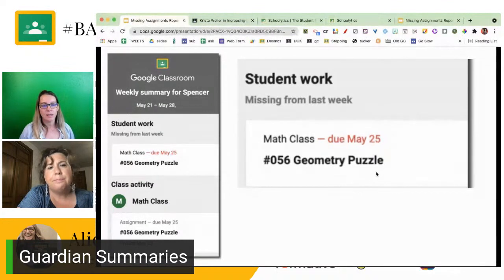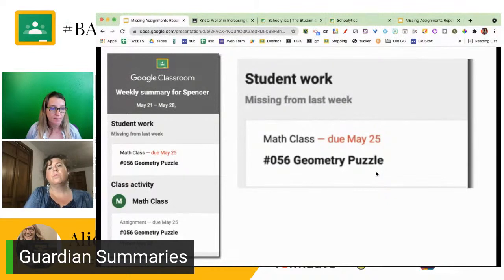Then the parent will get a notification that they've been invited. It probably went to spam, so make sure that you're alerting parents: please go check your spam. They can choose if they want it daily or weekly. They're going to get an email either every day or every week giving them a summary of what's going on. It's going to show things where the due date has passed and they didn't submit it. So it's unsubmitted and past the due date. Do you see how it just gives this little stripe here with no details? It's not clickable.